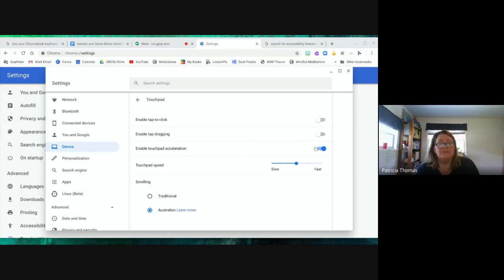I'm not sure what touchpad acceleration is. I think it just allows you to go. I'm not even going to speak to that because I don't know what it is.